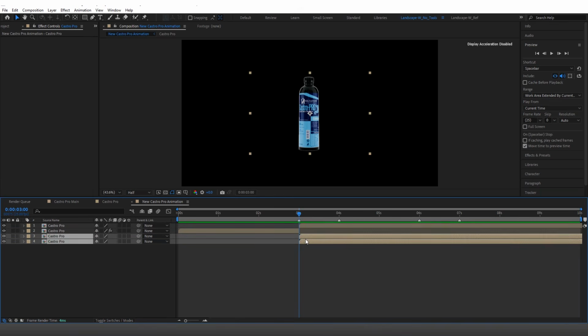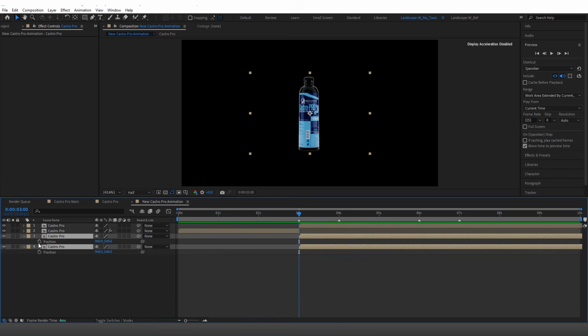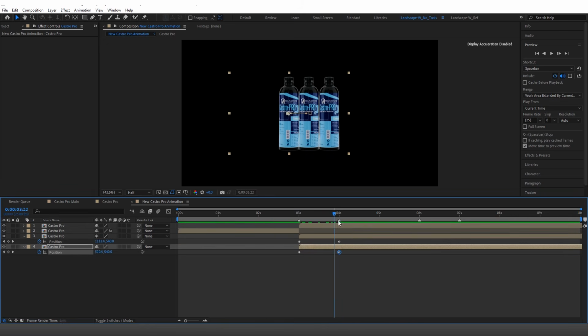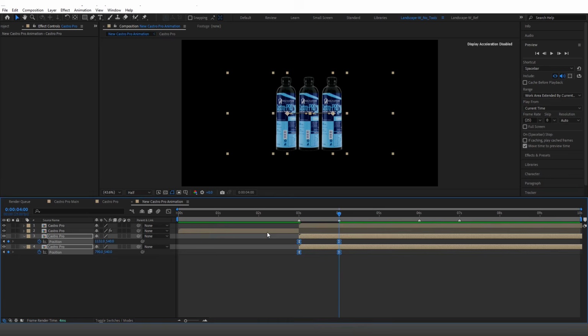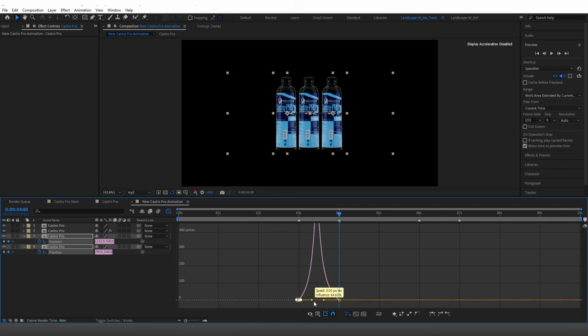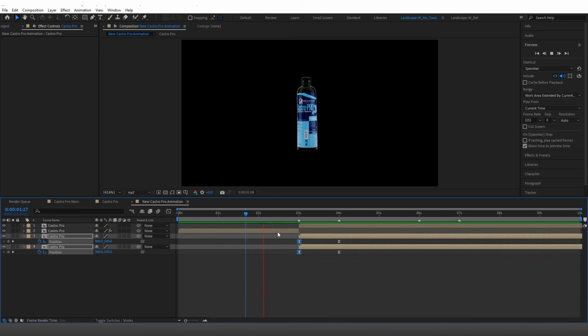So what we're going to do, we select P to toggle the position for the layers. We're going to come over here, and then we're going to go like this. So when it comes in, it's going to go like this, right? So we're going to add easy ease on both keyframes. Sorry about that. We're going to select keyframes like so. And when we play, then we have it.